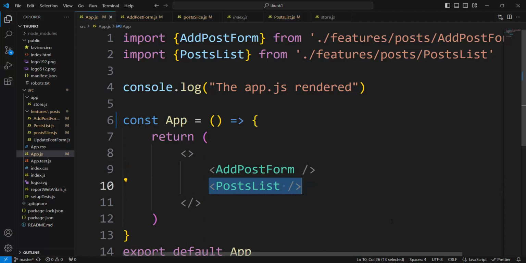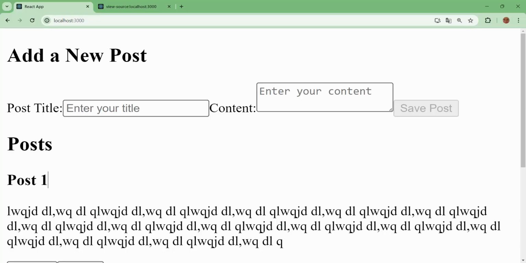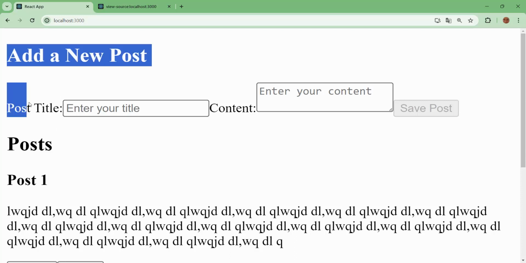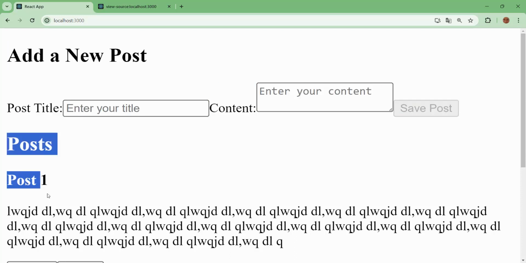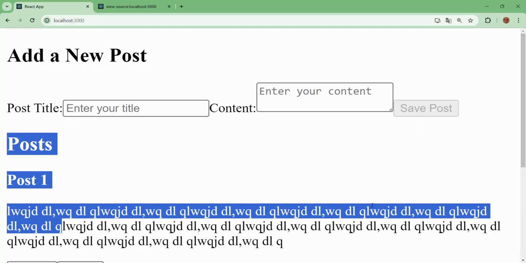Child must be rendered first, and after post list finished, the fundamental parent component app is rendered, and at that moment we see on the screen the add form. It is the add form component, and this is the post list component.